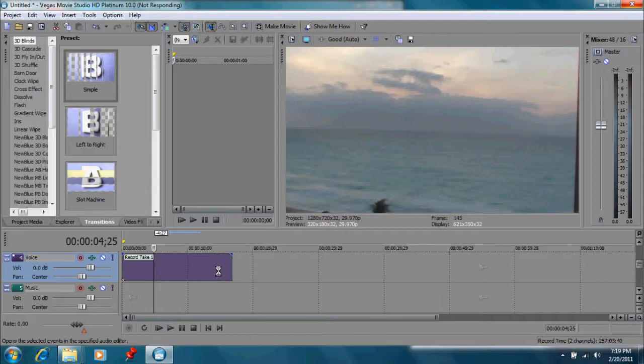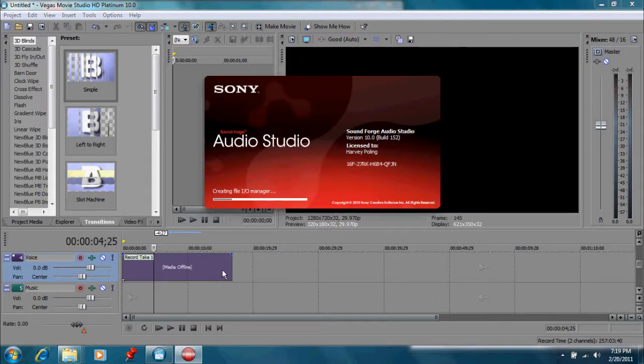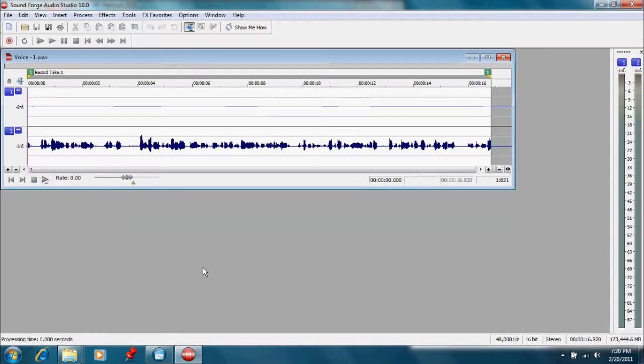Now, most of the time when you get Movie Studio products, you get the SoundForge Audio Studio. It's a very nice little program, and I would prefer that you use that. Audacity is another very good program. One thing I really like about Audacity is that it has a very nice noise removal. You can use either one you want. You could open Audacity manually and throw the file in there if you want to.